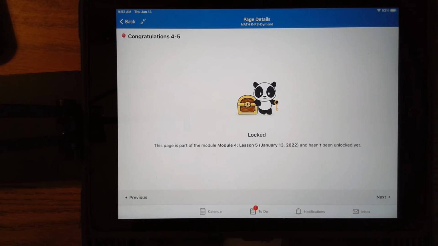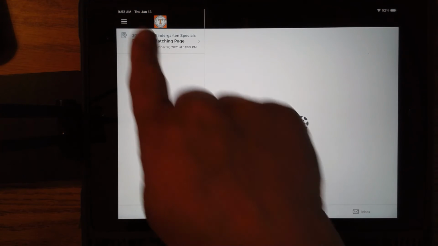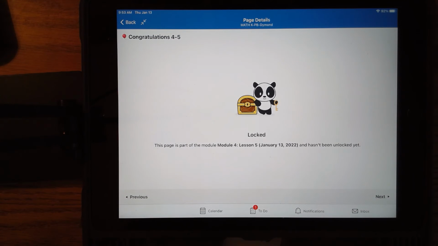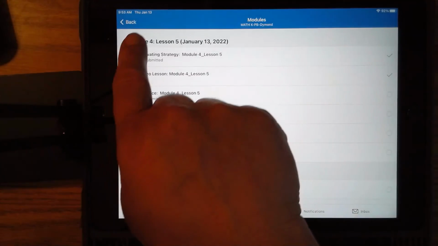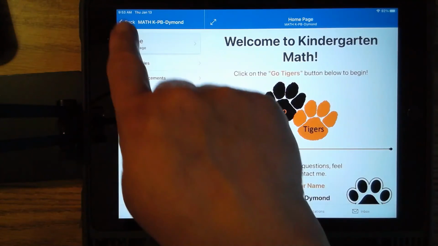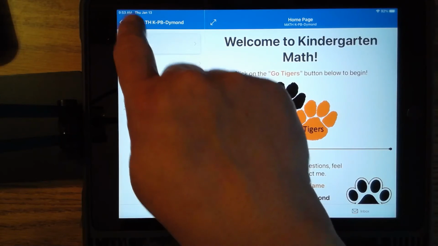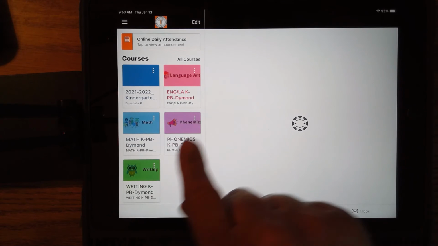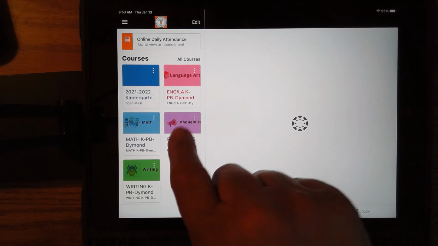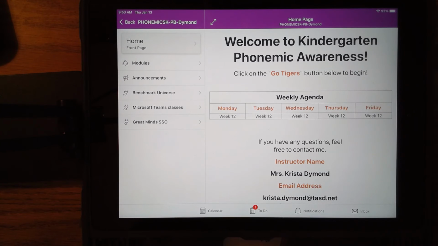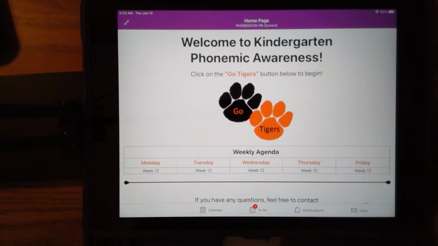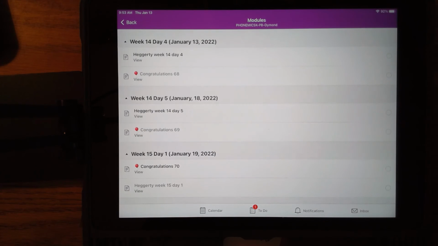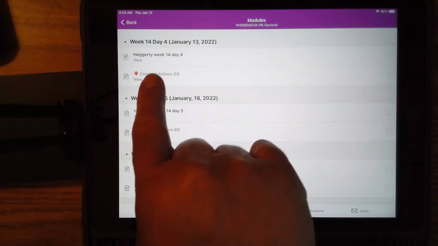So let's go back. Oops, sorry. Go back to dashboard. Back out of this class. Back to your courses. So we already did math. Now let's look at Heggerty phonemics. Again, arrows. Hit on the tiger paws. The first one is today, day 4.